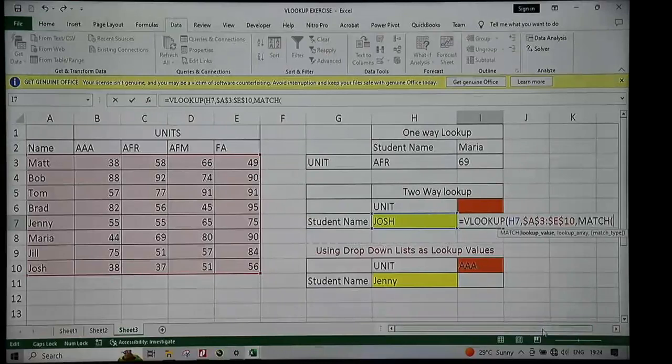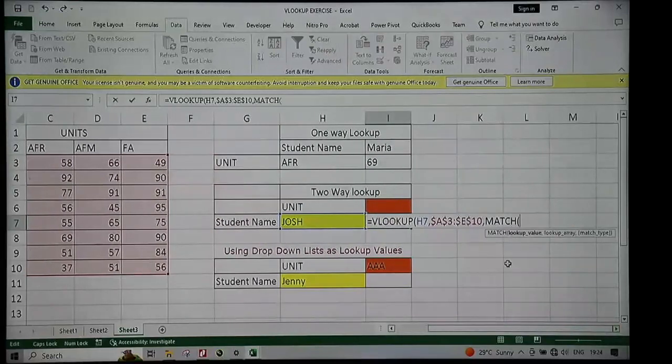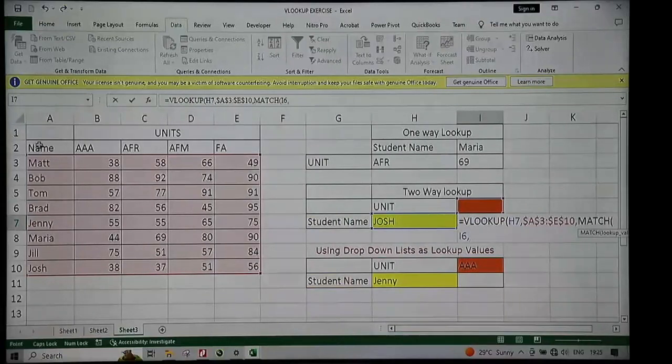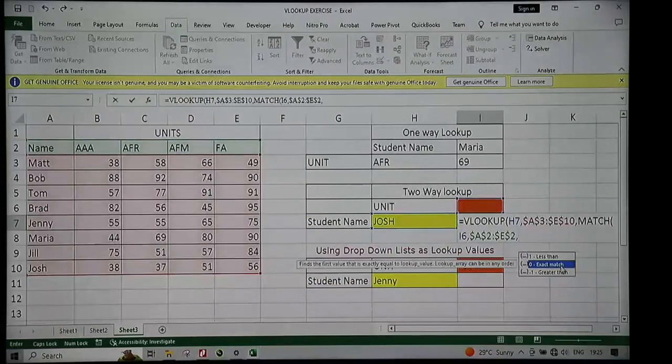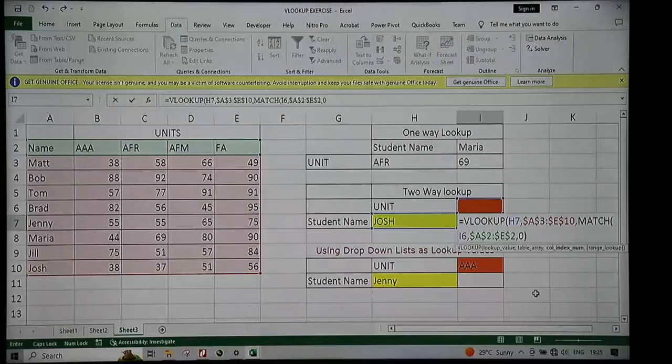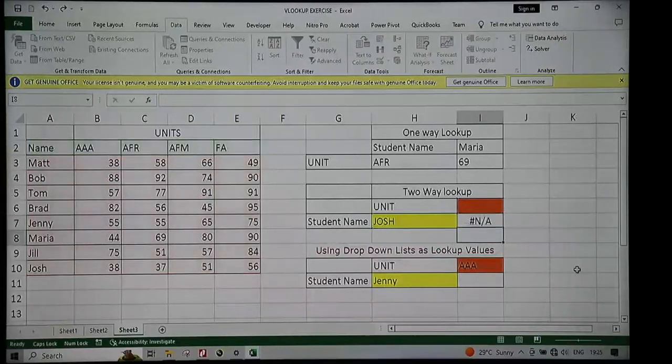You select match, and once you choose the match function, it will ask you for the lookup value, which is the value that will be entered above here. Then the lookup array, that is the range of cells where we have our subjects. Then it will ask you to set up whether it is an exact match or an approximate match. Then finally you finish up with the VLOOKUP by setting up again an exact match.